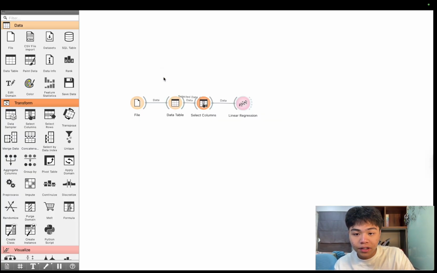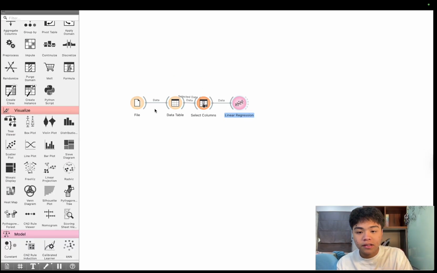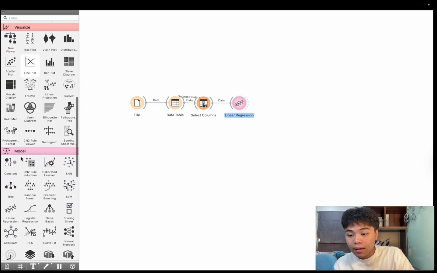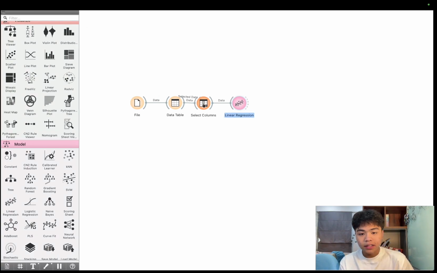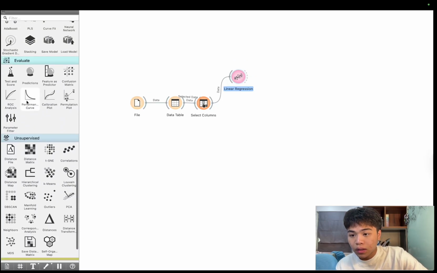And in here, you have successfully built a model based on your input data. So next, you want to test how accurate this model is. So you go to test and score here.